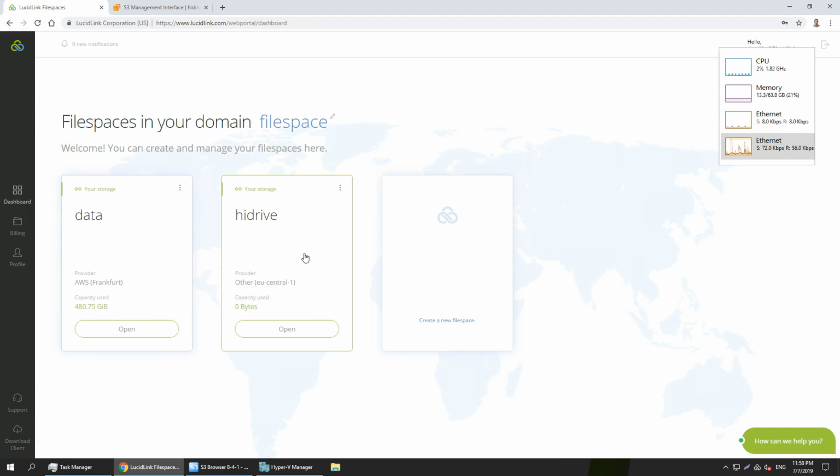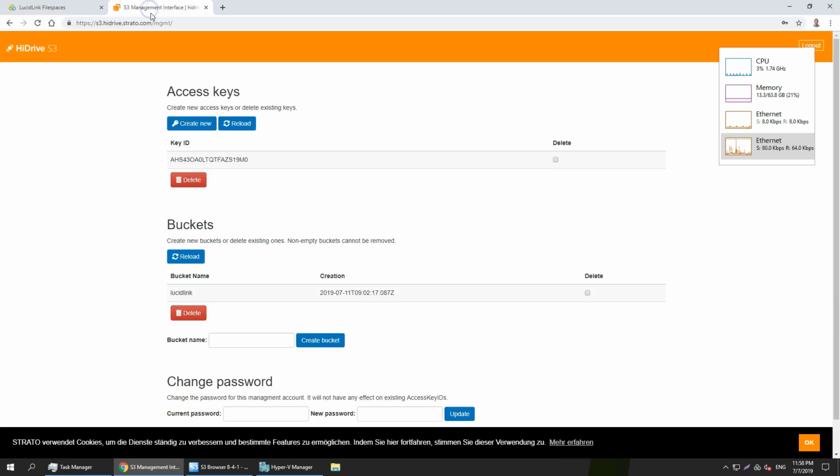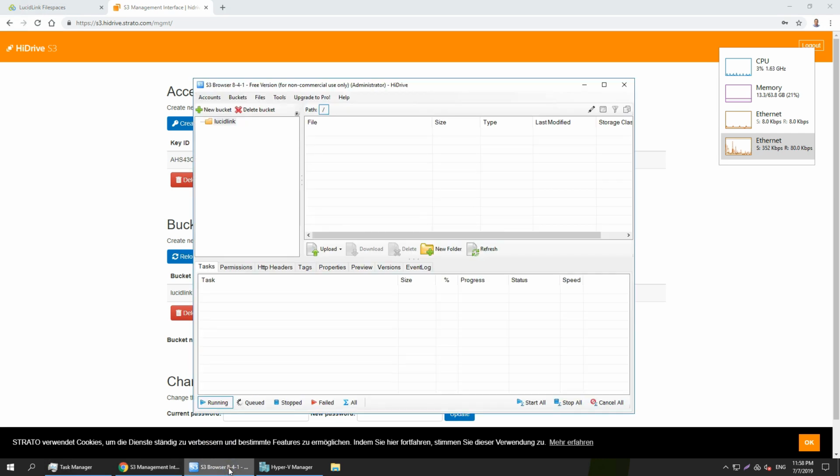In this video, we'd like to demonstrate a high-intensity workload reading and writing out of a LucidLink file space backed by HiDrive S3 compatible object storage. We've created a file space. We've initialized our file space against the Central Europe region using our access key, and created a bucket within our HiDrive management interface. Our bucket we can access via S3 browser, and we have no data within it.